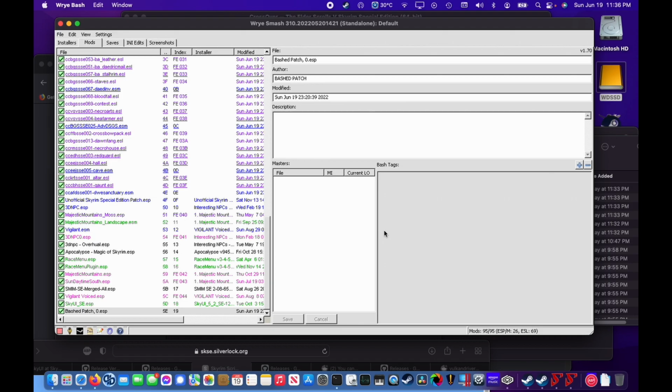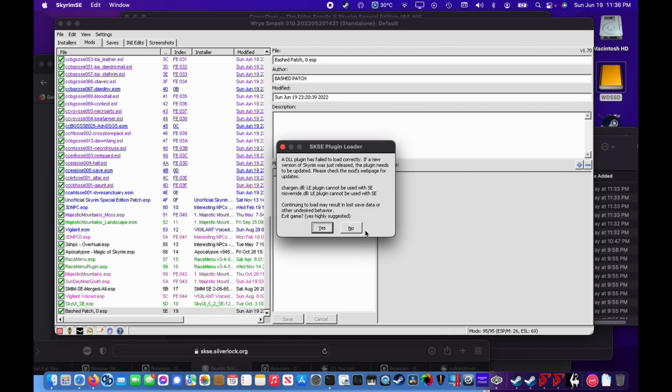Now that I've installed all these mods, I'm going to go ahead and try to start the game and see if I can run Skyrim with all these mods loaded. To start the game, I actually click the small yellow dragon icon in the very lower left-hand corner of Wrye Bash, next to the red box.